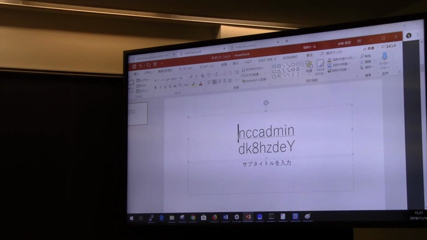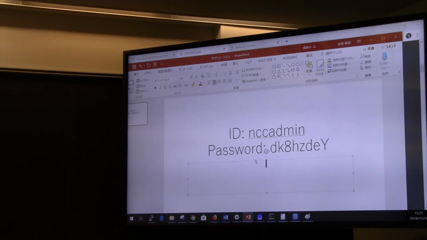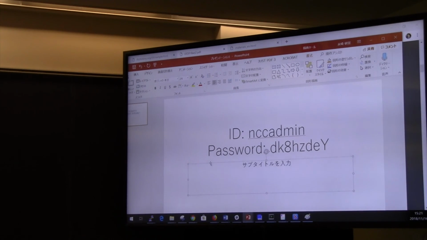Please input the ID and the password here. Wait, we don't type ID, right? Or do we type ID? No. Some of us are a little too literal.